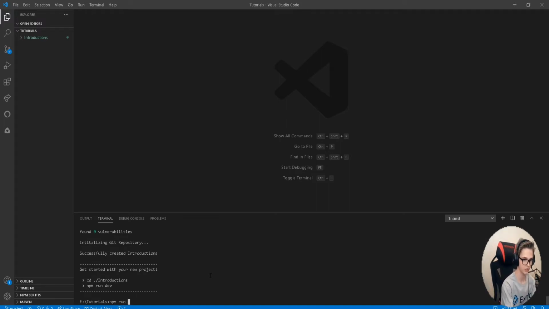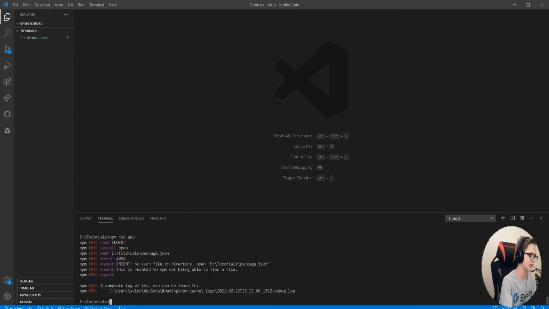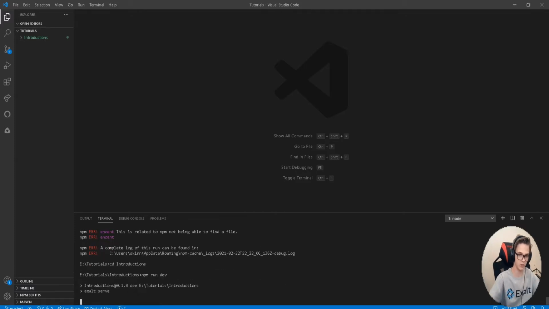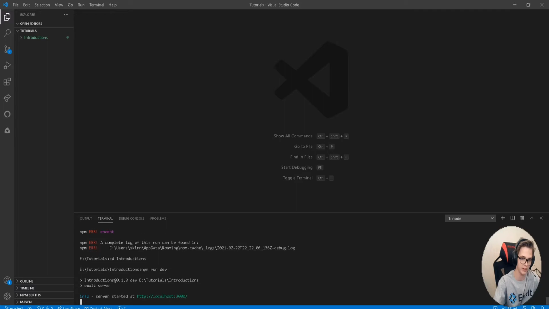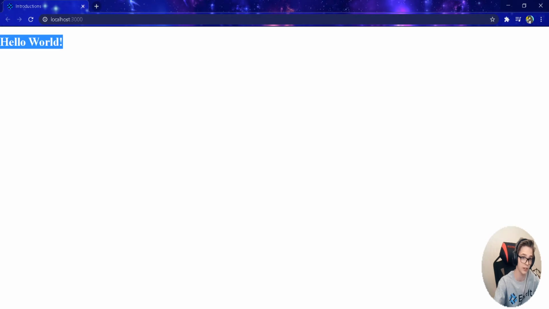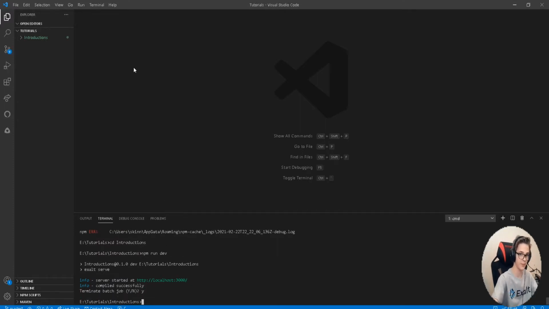npm run dev, which is going to run exalt, cd into introductions. My apologies. So we go into there, and then wait for it to start, and boom, we're good to go. As you guys can see, I already had one open. So we have hello world here. It builds fast and it's running, so that's cool. So we can stop that for now.